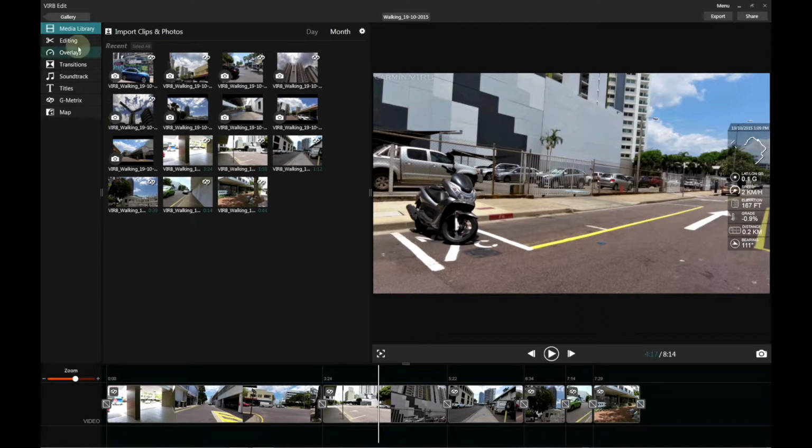Let's have a look at this side here. We have different tabs that will change these windows and give us some options. So at the moment we are on Media Library. This is the content that was imported today, but also you will have some other things that you would have imported in the past. We have the Editing tab.